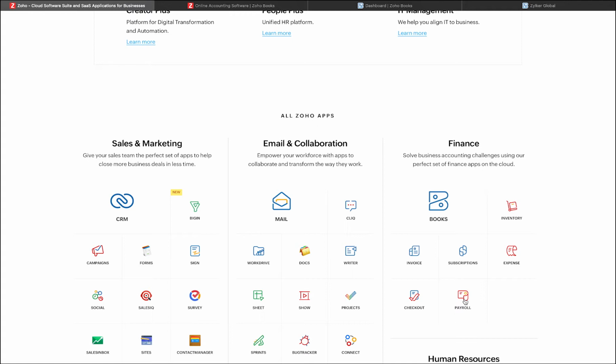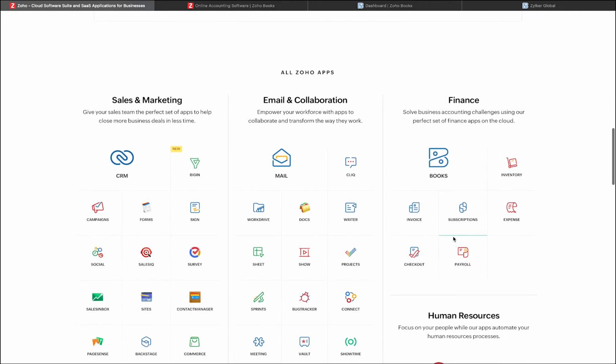Now, the most important feature of all of these applications is that all of them connect to Zoho Books, which is your accounting application. So if you're using any of these applications in addition to Zoho Books, there's no question about them being integrated. It is pre-integrated and the data just flows between the two systems.